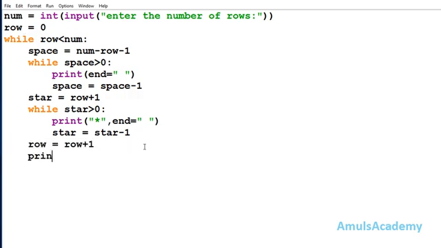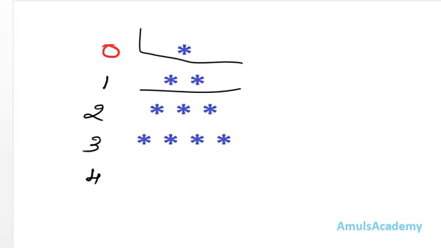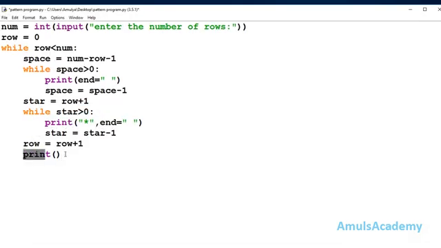Next I'll write the print function. This is for new line. After printing stars in each row we want a new line. After printing one row we want to go to the next line to print the remaining stars or spaces in the next row. That's why we use this print function. This is for new line. So we are done with our code, so we need to save this and run this.